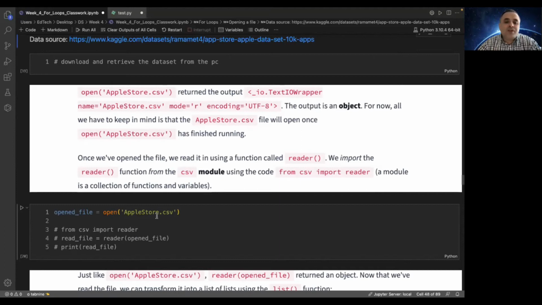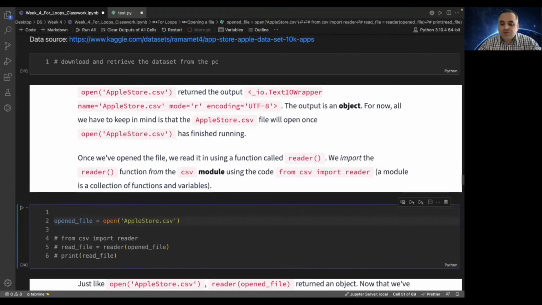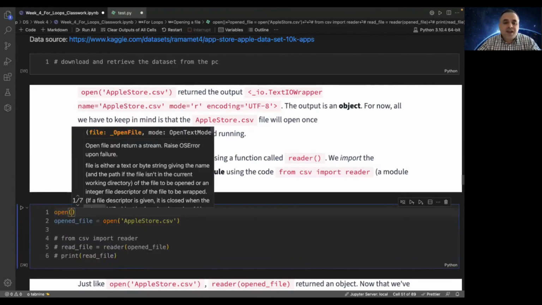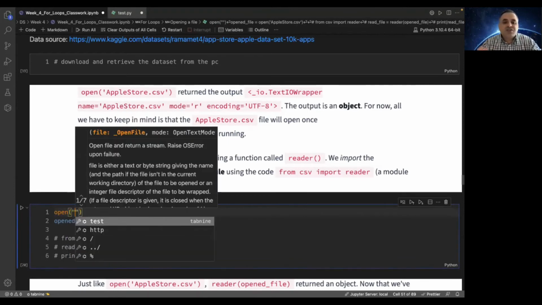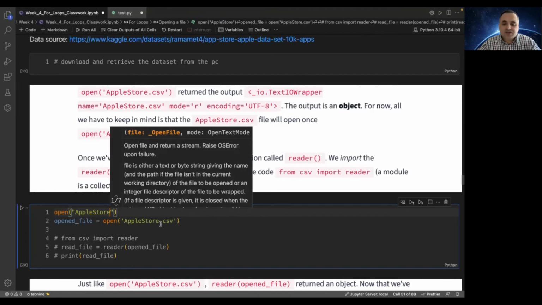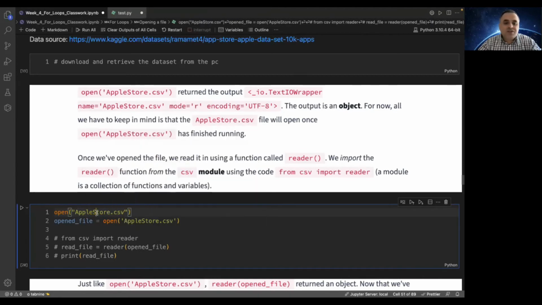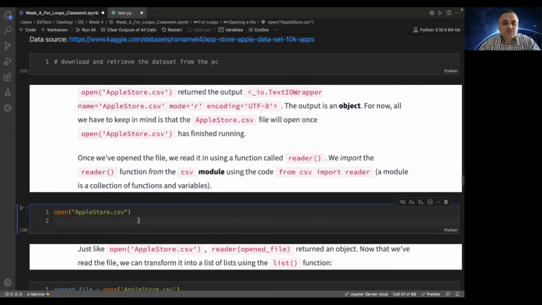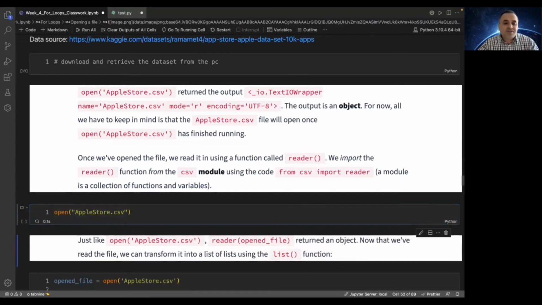In order to open any file, you need to do open and then the file name. In our case, the file name is Apple Store.csv. You need to remember to have quotes, single or double quote, no problem. So when I run it, let's see what happens.